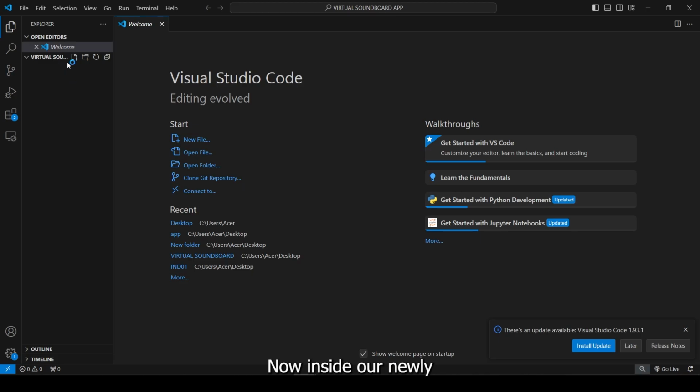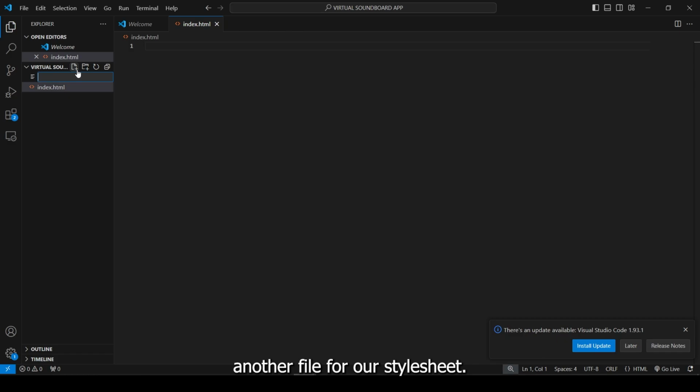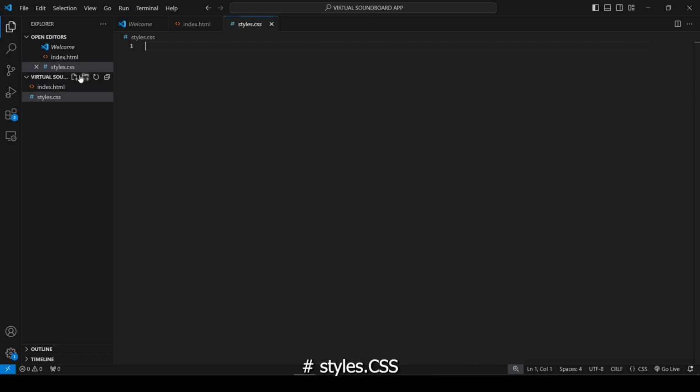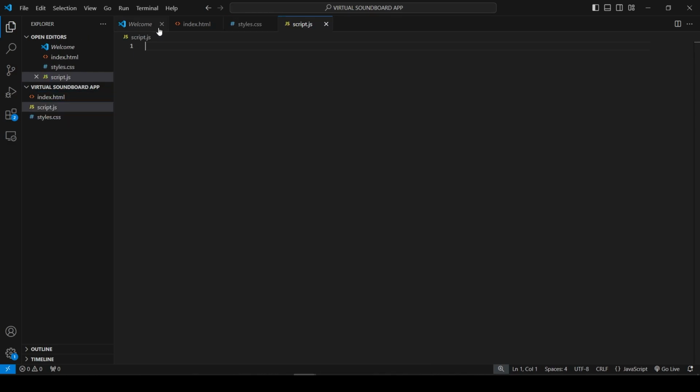Now inside our newly created folder, let's create 3 files. One for our HTML, which we will call index.html. Another file for our style sheet, which we will call styles.css. And lastly, script.js for our JavaScript file.